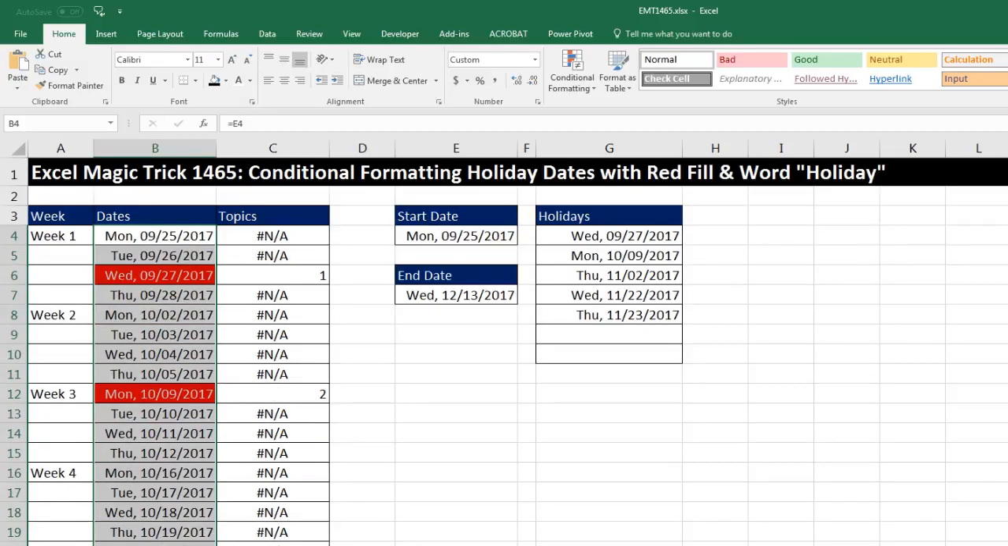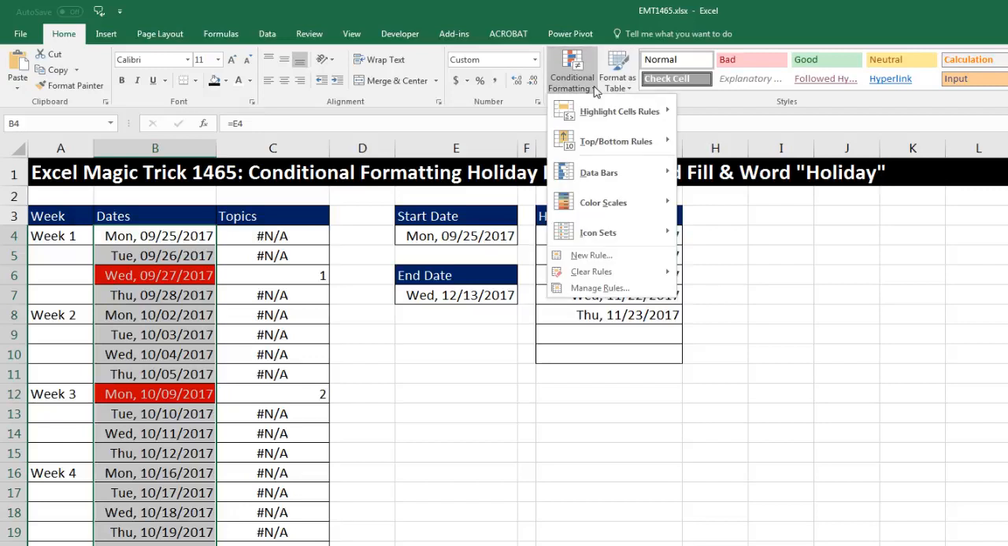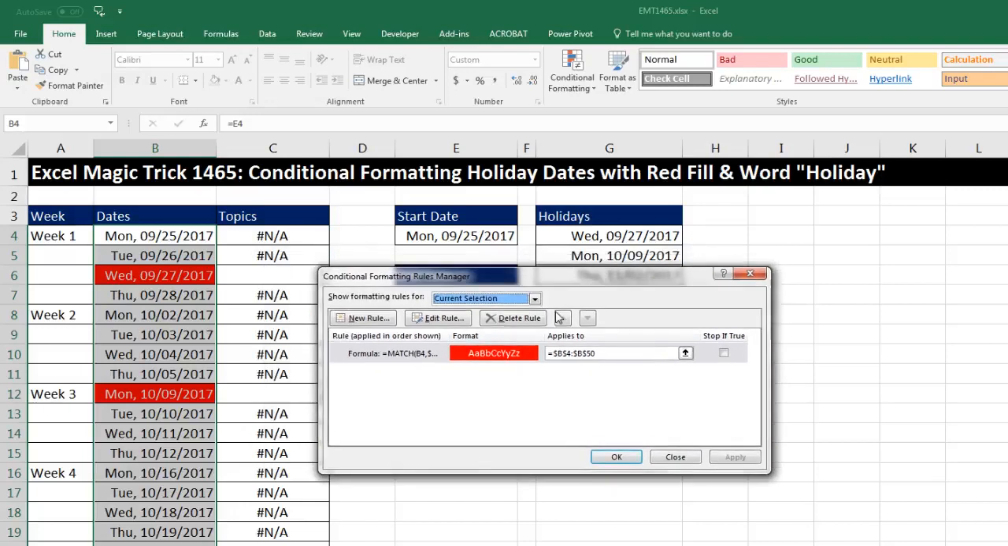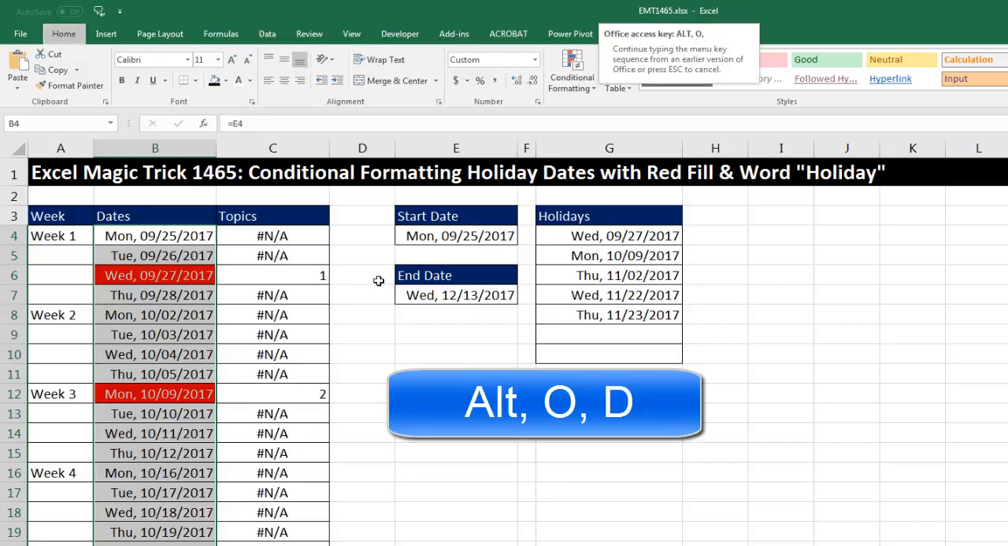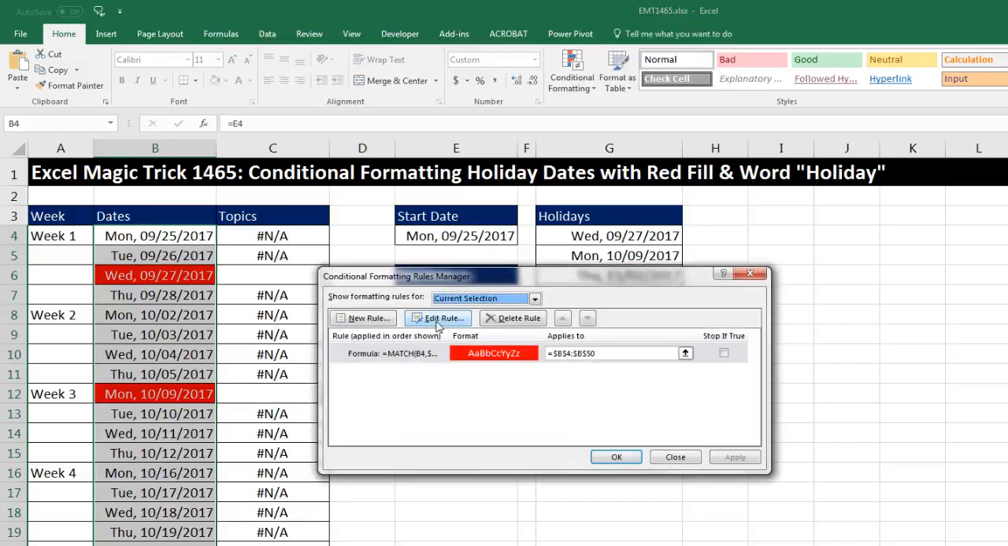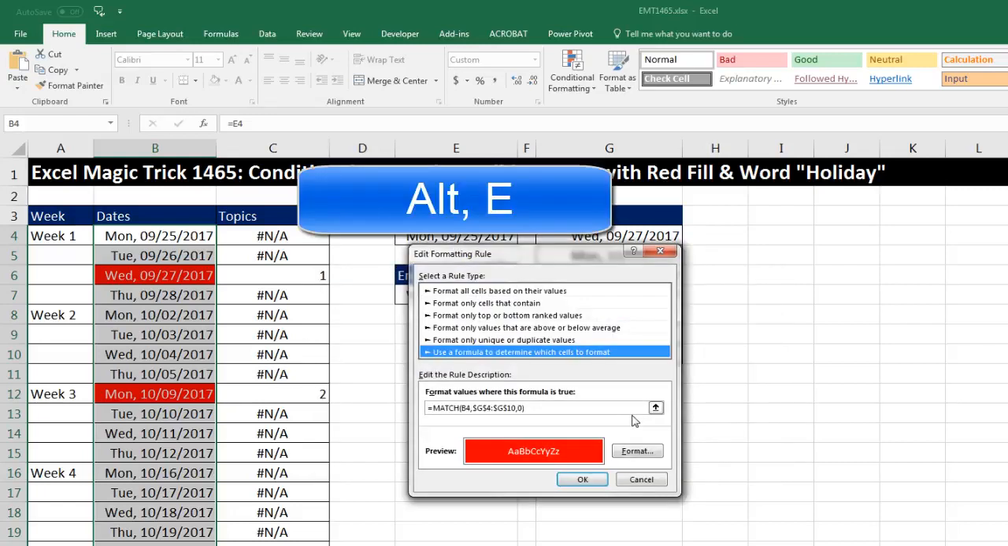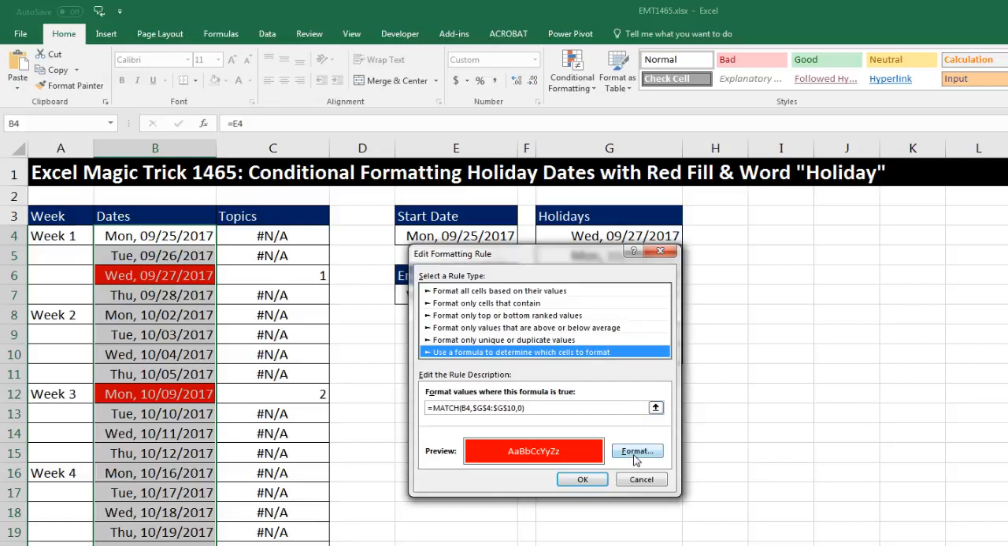Now, our next task is to add the word, because I don't want to see the date. I want to see the word holiday. Now, I could go up with the whole range highlighted. I could go up to Conditional Formatting, Manage Rules, and that would open up this, and then we click Edit. Or we can use the fastest keyboard to open it up after you already have a formula in the dialog box, Alt-O-D. Now, actually, it says Edit, so we can click with our mouse, Edit Rule, or we can use Alt-E. Now, what we're after is this format, and we can click this, or actually, we could use Alt-F.